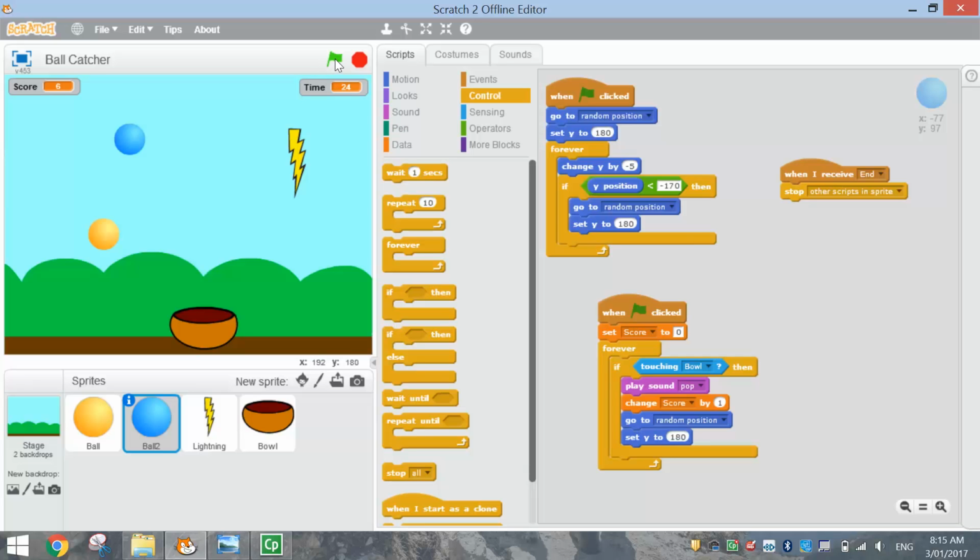Okay, let's press the green flag and test that. There we go, and let's just check our score when we catch the blue ball. Here we go. It's going up by 1. Okay, it's exactly the same as the yellow ball. We just get 1 point. Let's try the yellow one. We're getting 2 points for every yellow ball we catch. Alright, so that's the blue ball done. That doesn't take long at all.